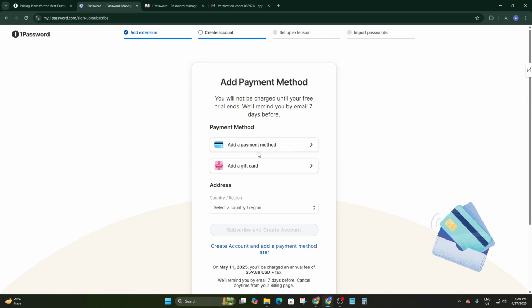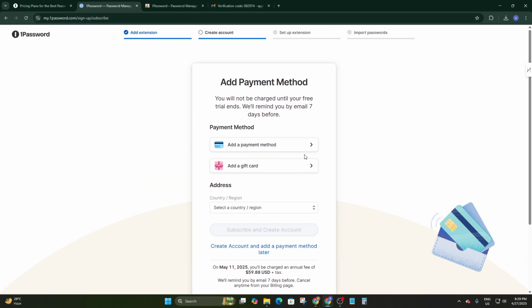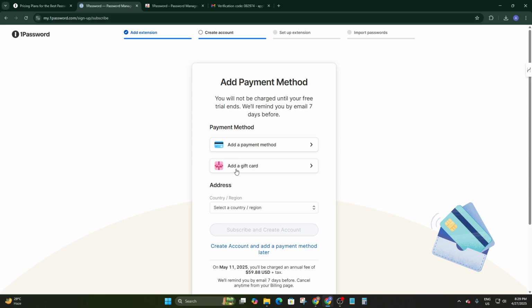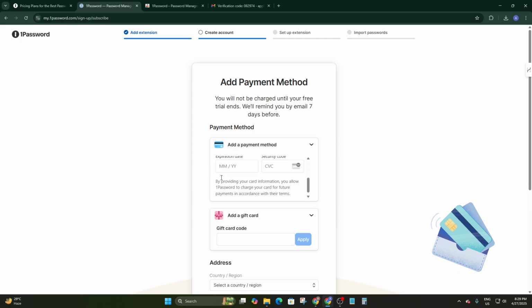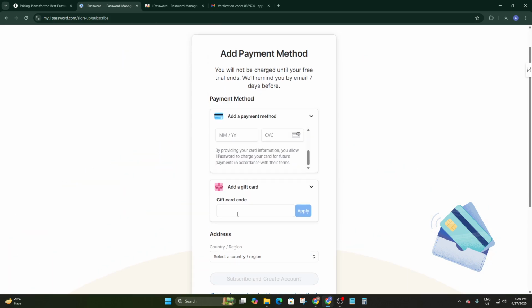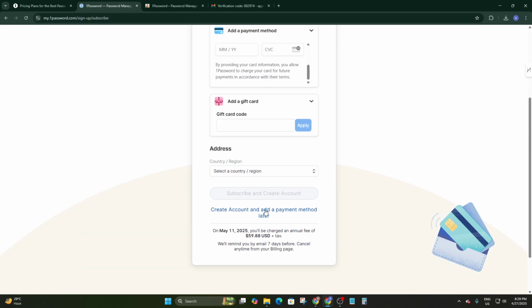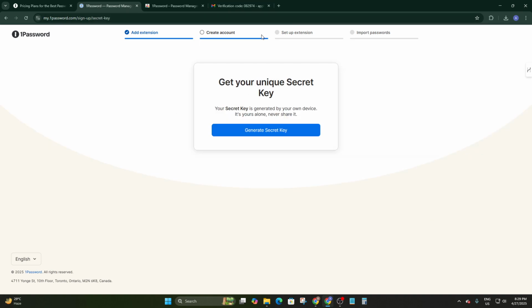So add a payment method. We can add a payment method so we can subscribe to 1Password. We can set up the extension here. We can add a gift card here, or you can add a payment method here if you want. We are going to create the account and add our payment method later. For this video we are creating a demo account right now.